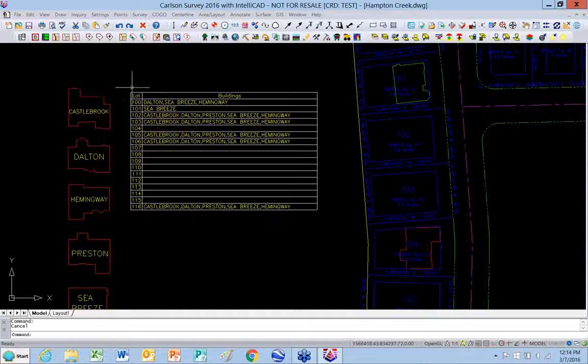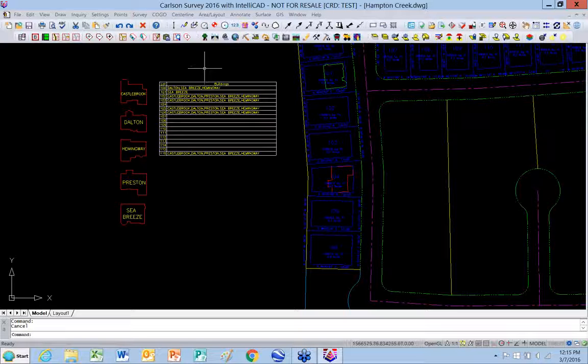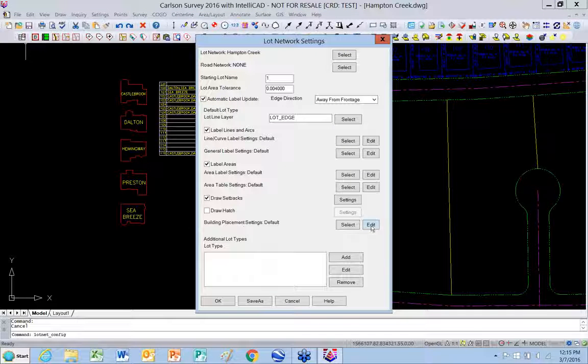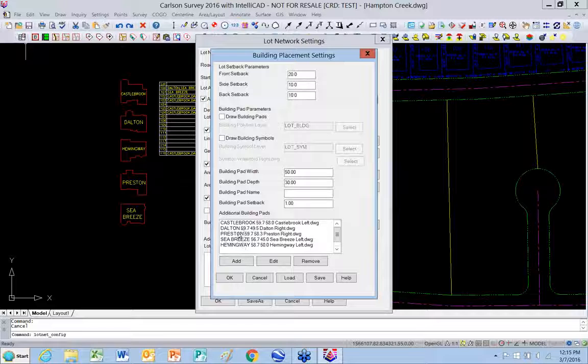So these are the features that I really wanted to show today. I know this is kind of a short presentation, but it's got some wow factor. It's got some things that are very useful on here. So really, that's all I have to show today. And the key on this, for this part, was being able to go into the lot network settings and adding in your building paths right here and putting your dimensions in.